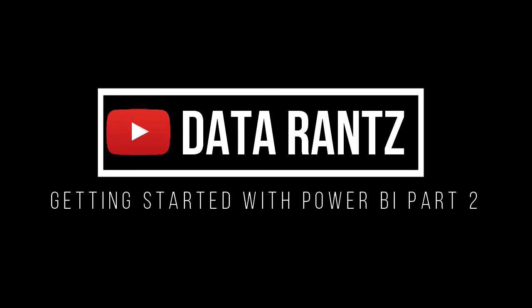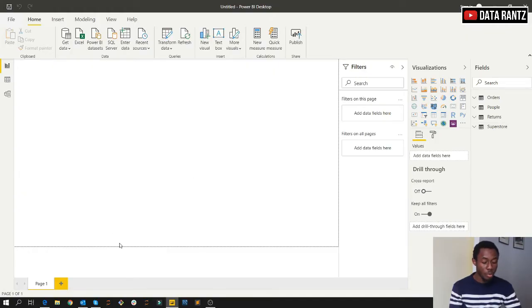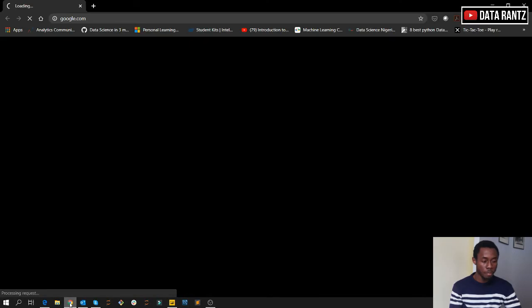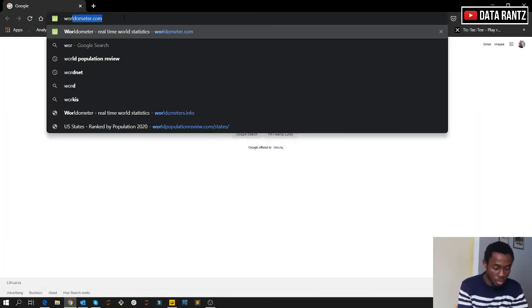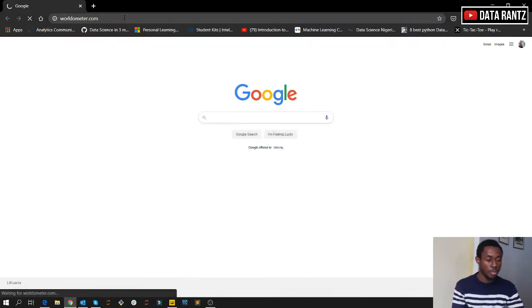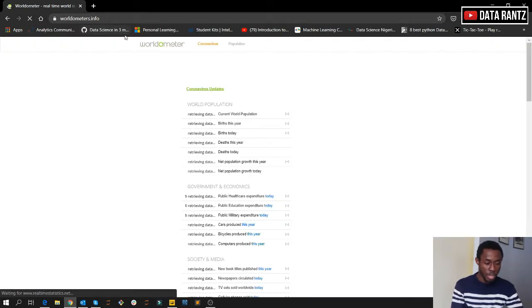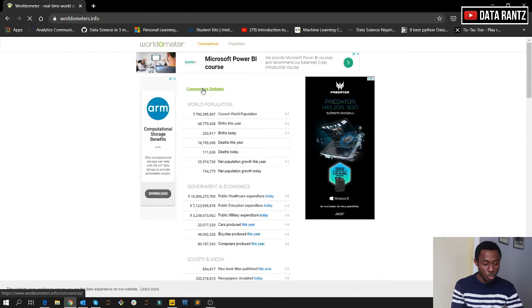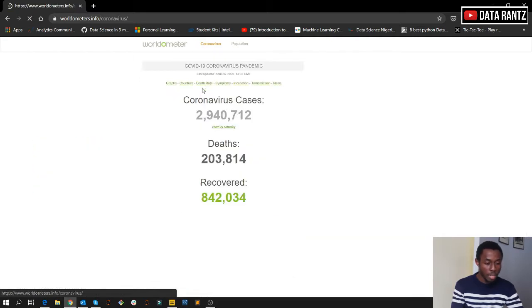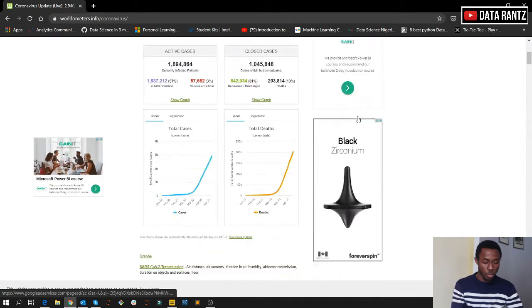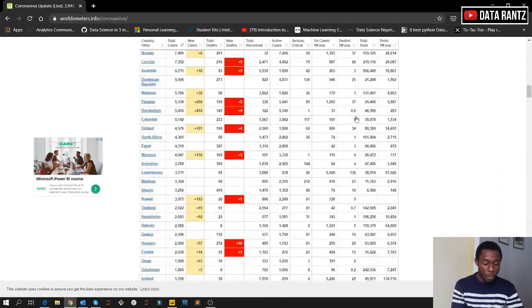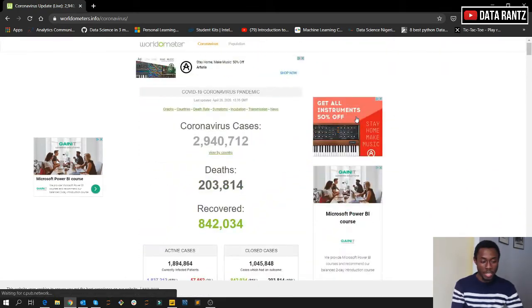Okay, so the very last one that we want to look at is reading data from the web. So we are going to consider worldometer.com. We want to get data from here. Let's pay attention to the coronavirus update data.